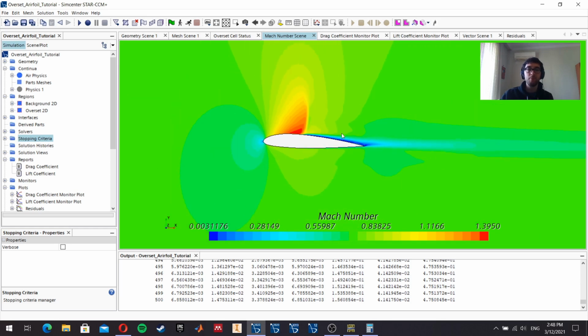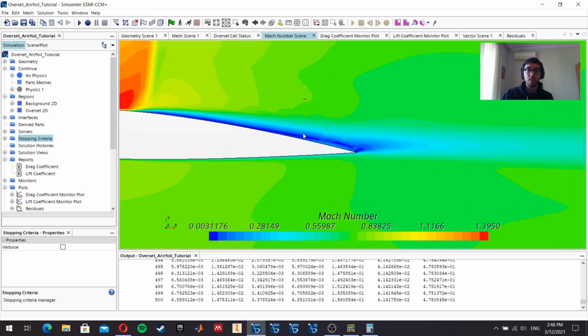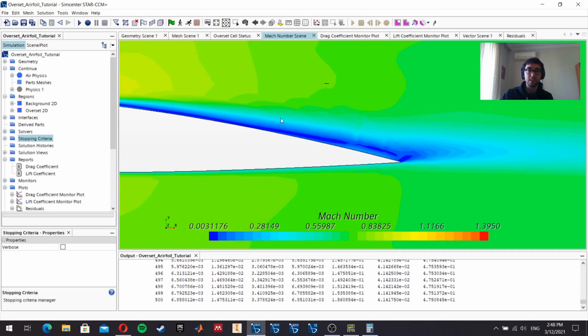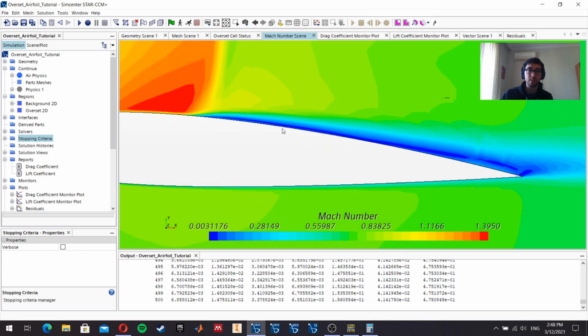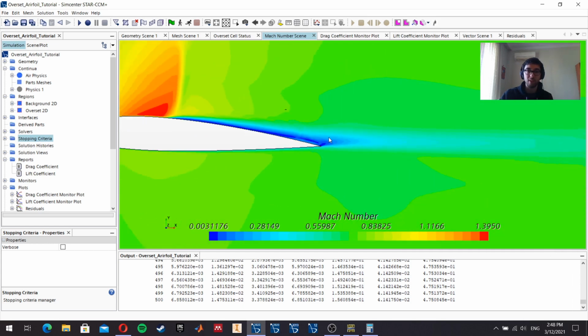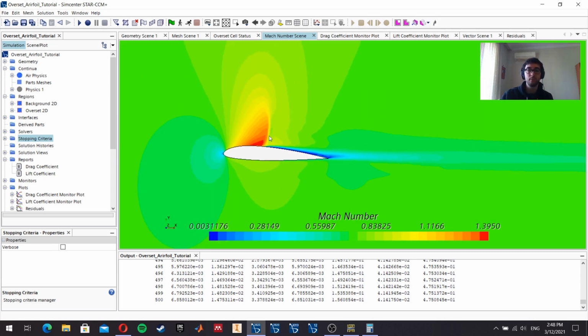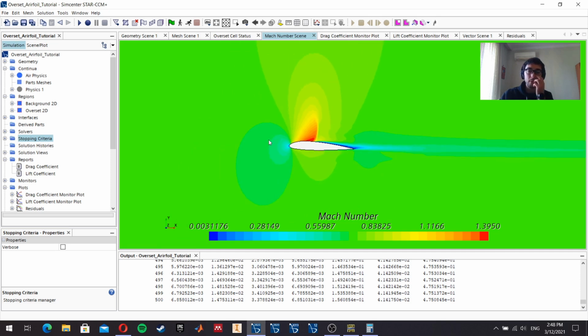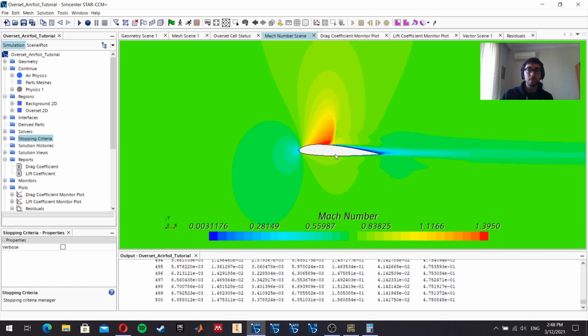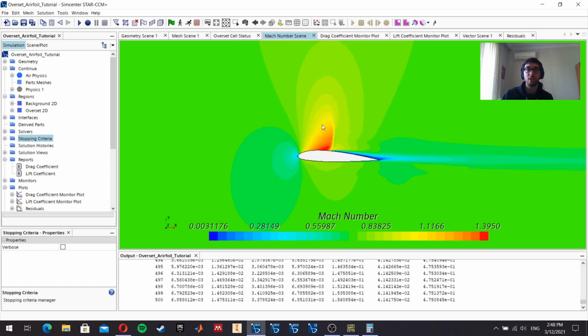And behind it, in the trailing edge, you can see some separation, a very low separation going on here, but it's not very drastic. It can be considered smooth. Okay. So all right, this is transonic flow in action.